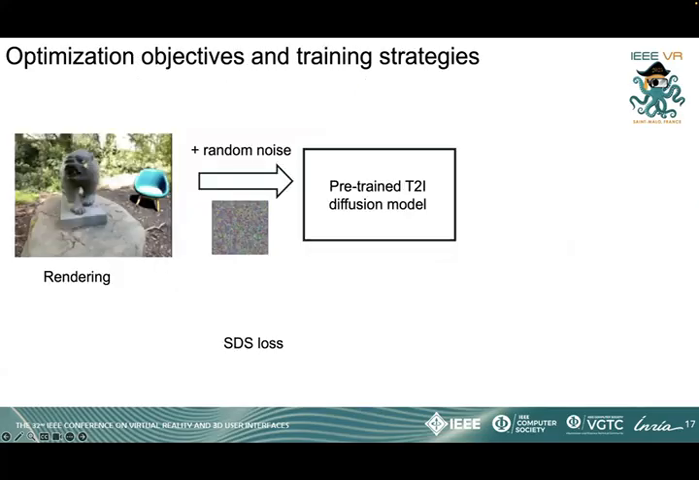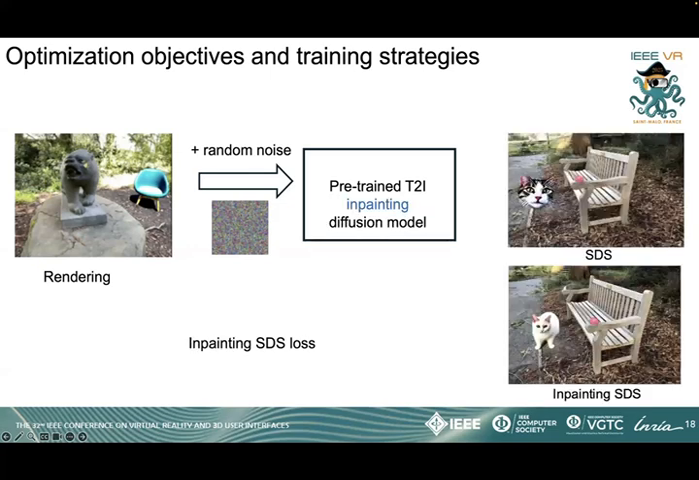After obtaining the composed image, we feed it into a pre-trained text-to-image generation model to determine if the rendered image matches the given conditions using SDS noise. To better leverage the surrounding scenes, we propose to replace the pre-trained text-to-image generation model with an inpainting generation model. The right side demonstrates the effectiveness of inpainting SDS noise. When using the inpainting SDS noise, the generated content is more complete.